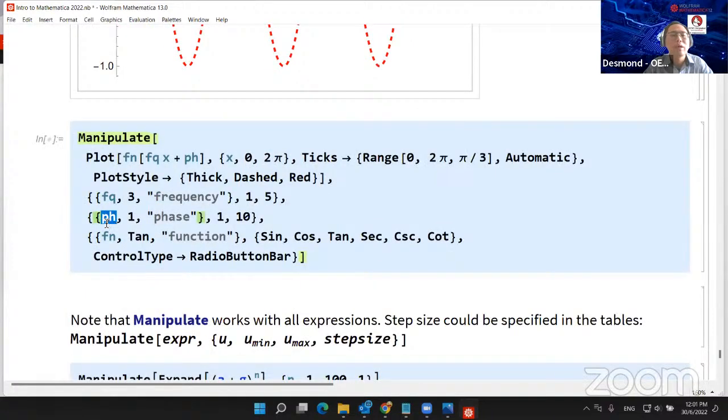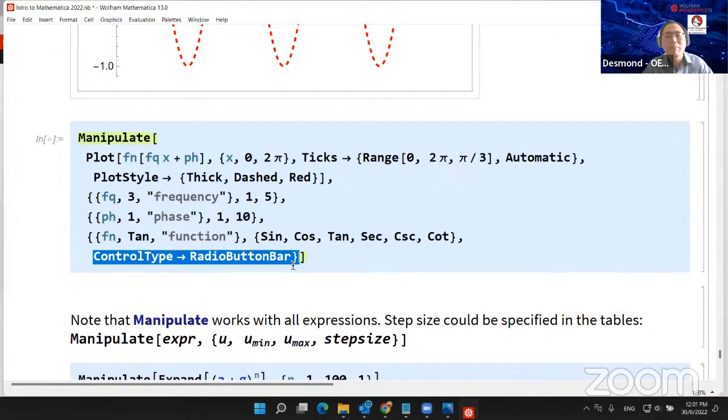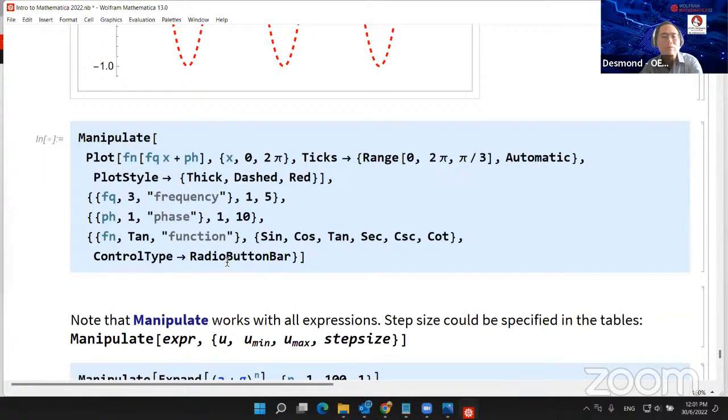So this one was the same. pH, I want it to appear as phase, this word, and the initial value is to be 1. And this one, I want the initial value to be in tangent function and the name to show as function. Okay, and the control type I want to have as a button bar, radio button. Okay? So there will be some other control types as well.